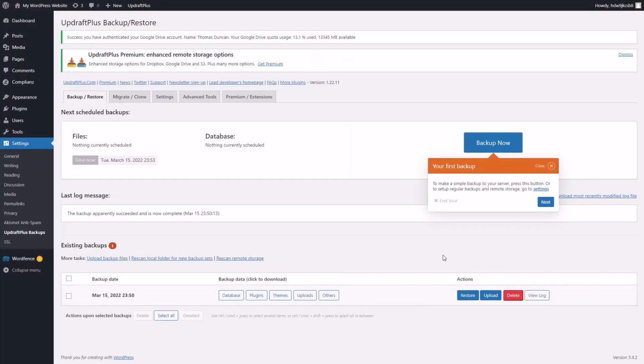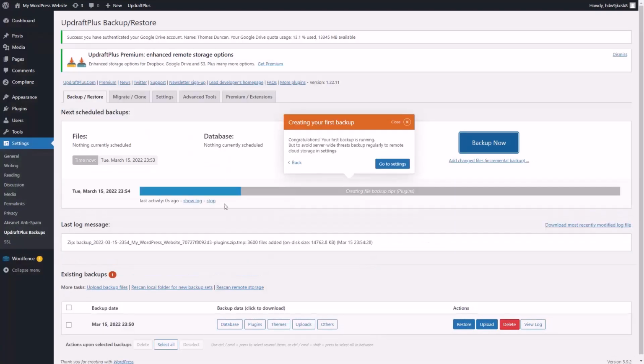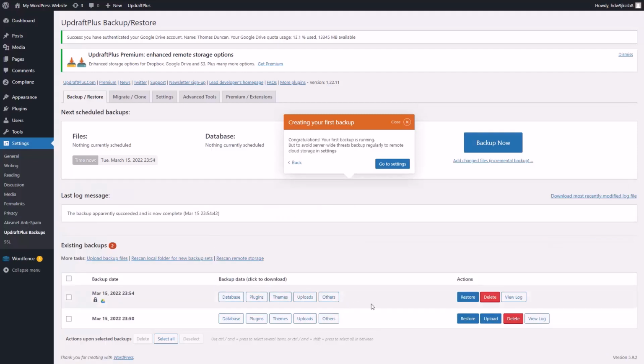And what we can now do is to make a backup to our remote drive. We'll select the parameters, and then we'll click Backup Now. Updraft will go through the process, and then the backup is then being created and then sent to our backup drive. And our backup is then created, and we can restore it from this area if something happens to our site and we need to go back in time.